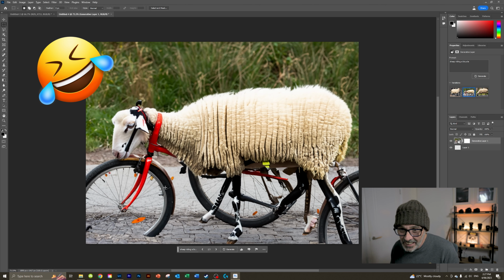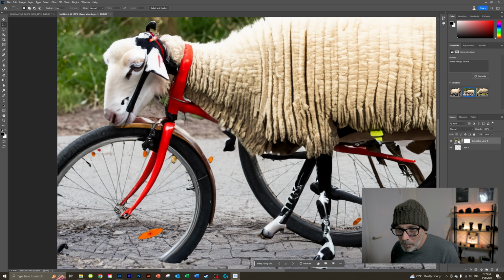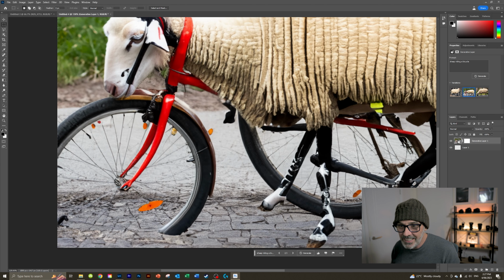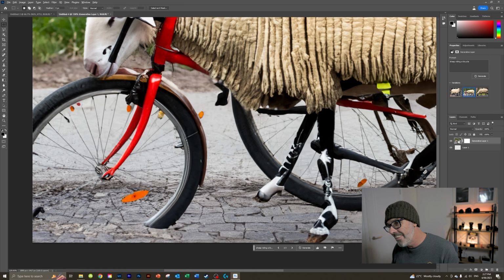Oh my god. Well, yep. Okay, got the bike wheel actually in the road. Look at the legs on that thing.